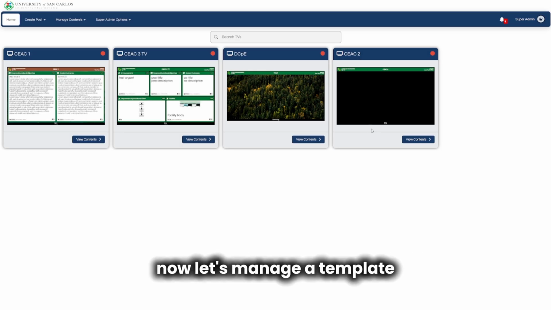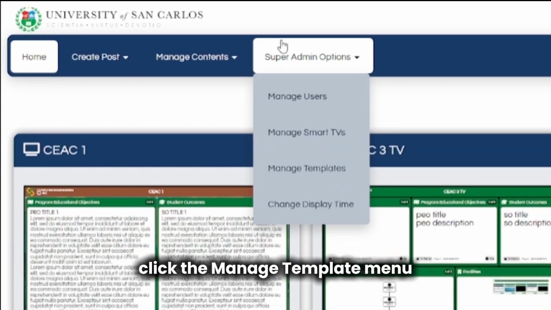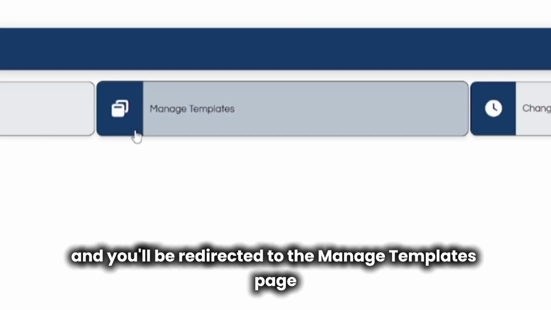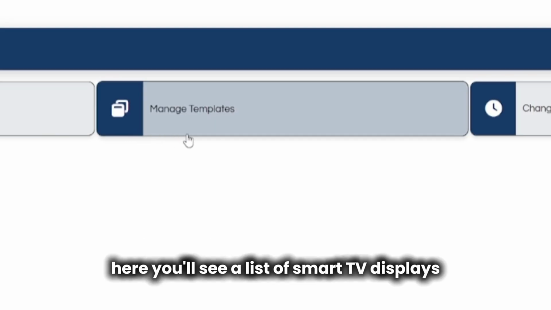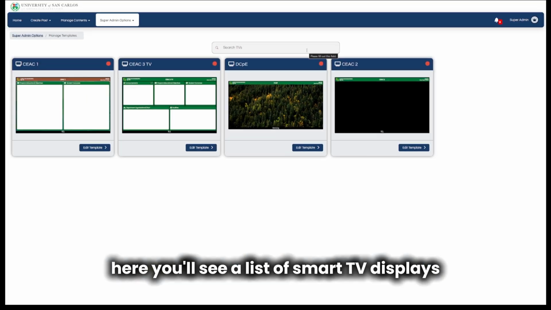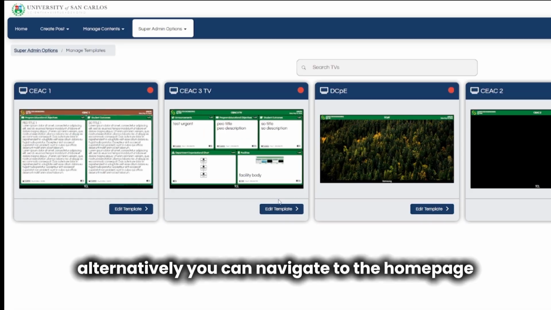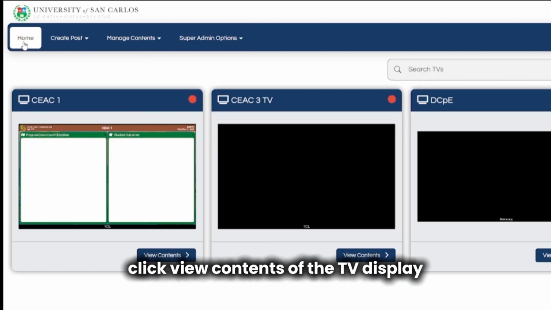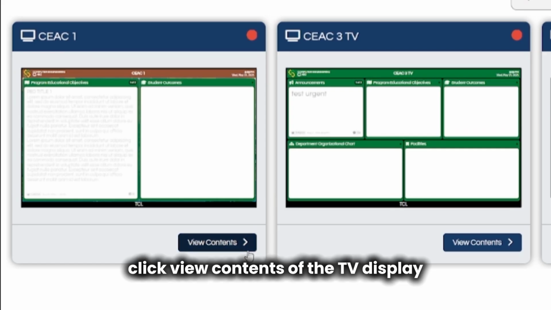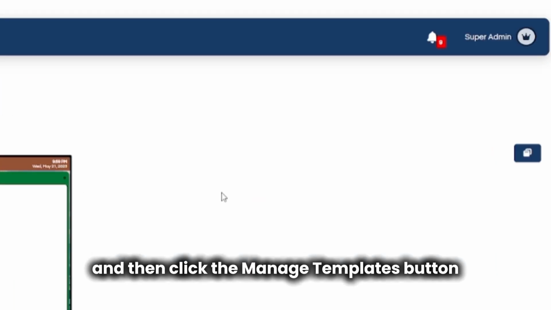Now let's manage a template. Click the Manage Template menu and you'll be redirected to the Manage Templates page. Here you'll see a list of Smart TV displays, each of which you can manage individually. Alternatively, you can navigate to the home page, click View Contents of the TV display, and then click the Manage Templates button.